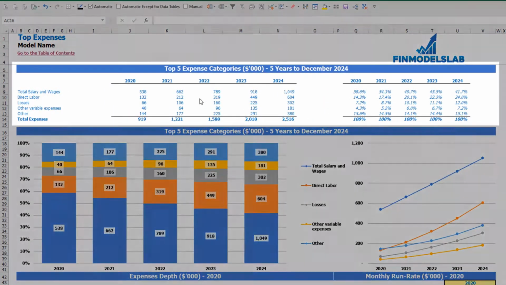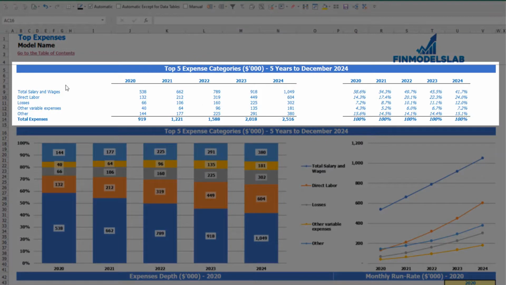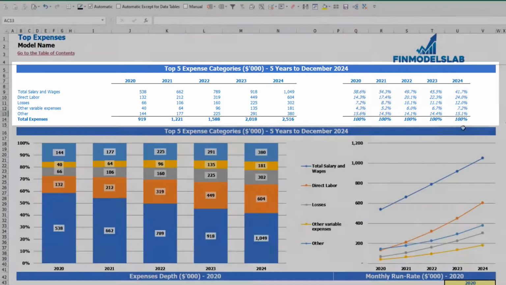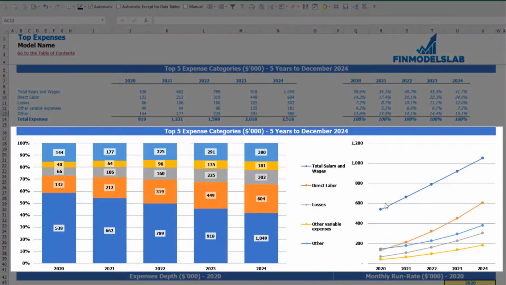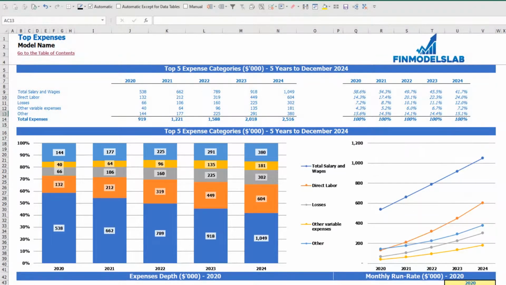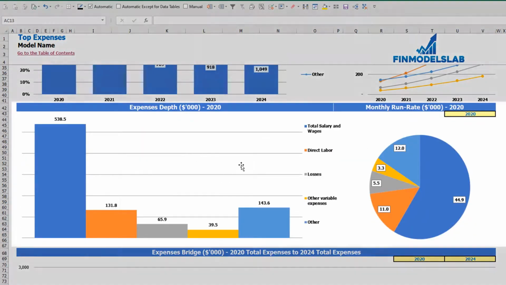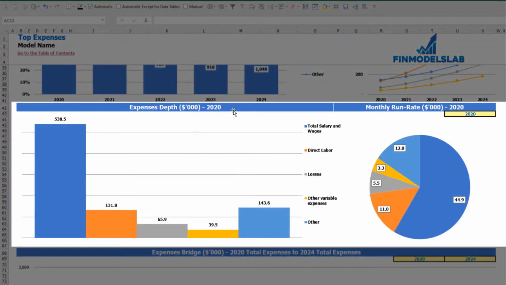On the top expenses tab, you may find the breakdown of the top 4 expenses categories, and all other expenses collapsed into the other category. You may see the breakdown of absolute values broken down by years with a total below, and also to the right you may see the percentage breakdown of these expenses. The same information you may see on the charts below, which show the percentage breakdown and the absolute values breakdown. On the couple of charts below you may find expenses depth and monthly run rate for the selected year.